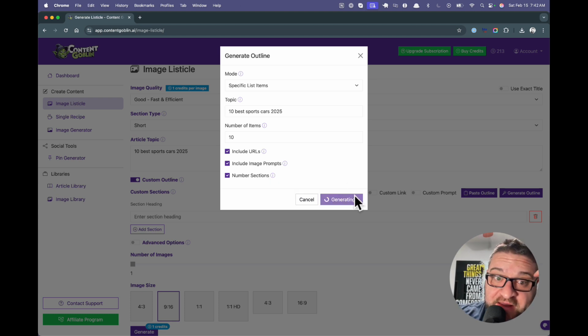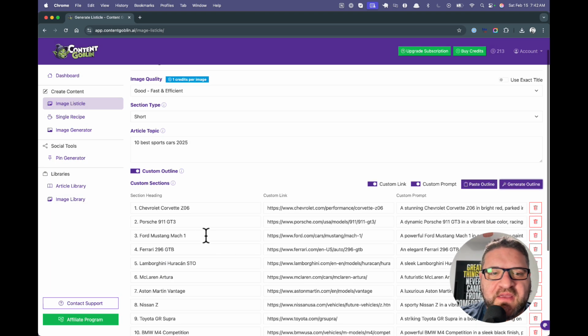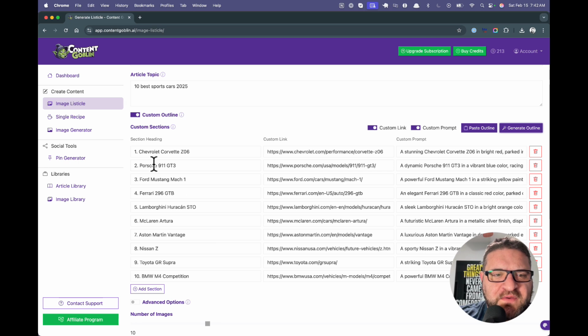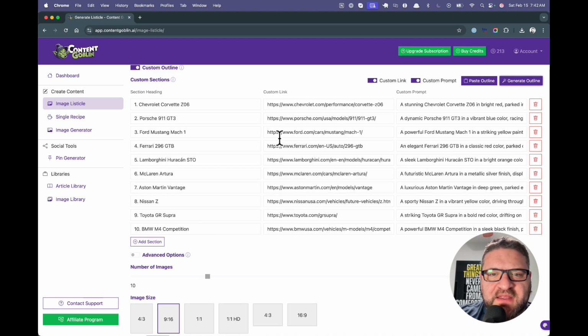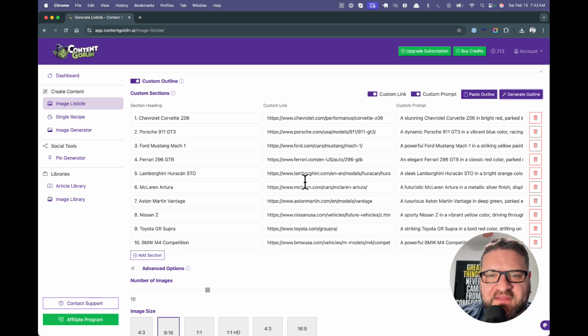It'll just take a few seconds, and it's going to go out and basically fill in the form for us with the topics. And the cool thing about that is that once it's generated, you can go ahead and edit the outline if there's something you don't like. So you can see it filled in a lot of cool cars for us that I recognize. And for the custom links, it's linking to the product pages for us, and it's also generating image links for us.